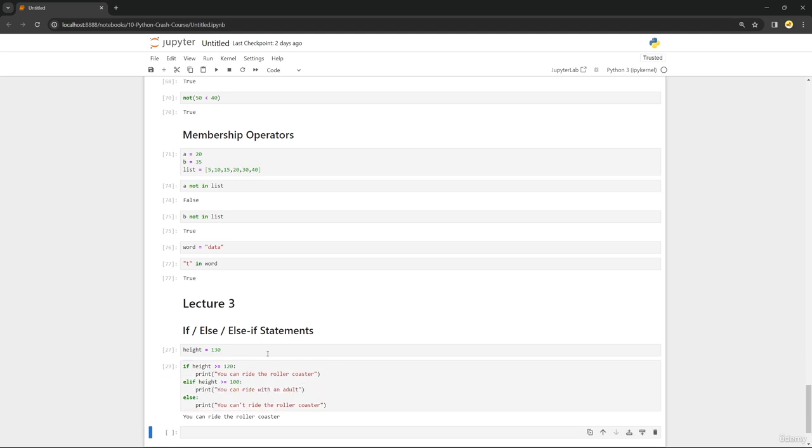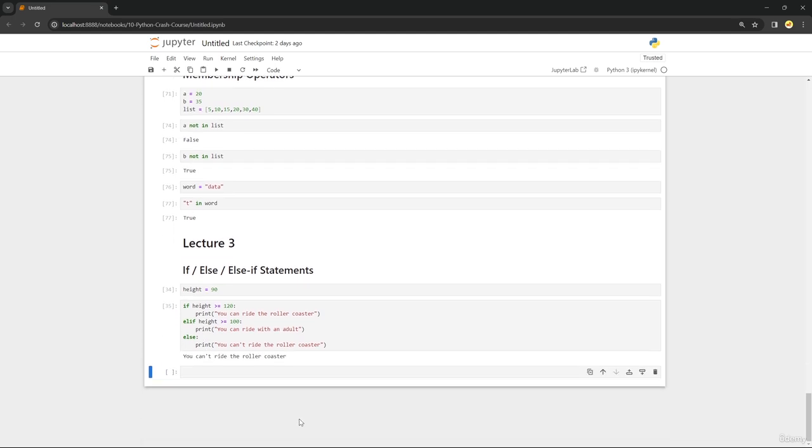And if we test this, with a height of 105, we get told that we can ride with an adult. With a height of greater than 120, we get told that we can ride the roller coaster, but with a height of less than 100, we get told that we can't ride the roller coaster. Okay, so that is how we can use the if, else and else if statements to execute code based on a condition. If we needed to, we could add in more conditions here, but I'll leave it at 3.